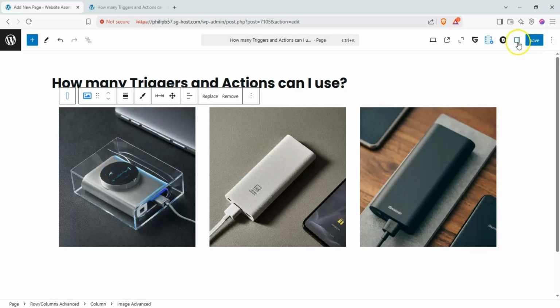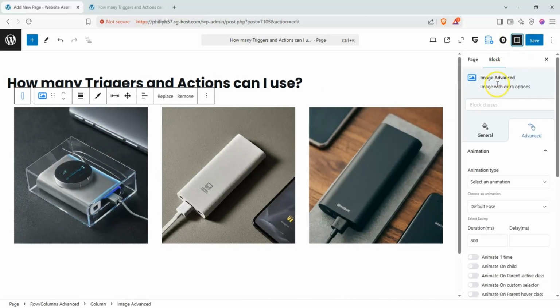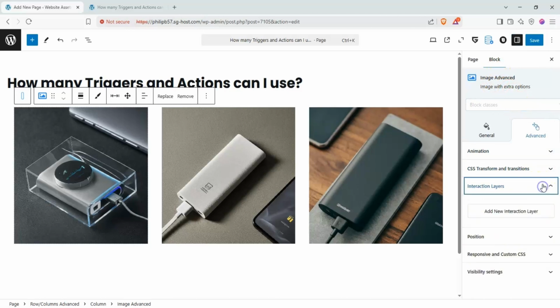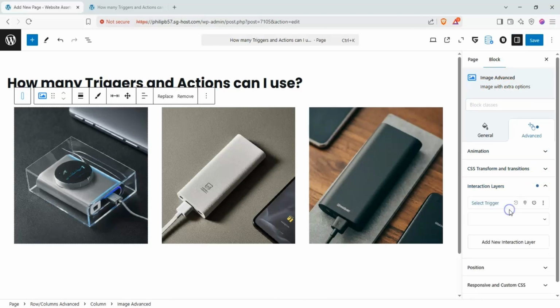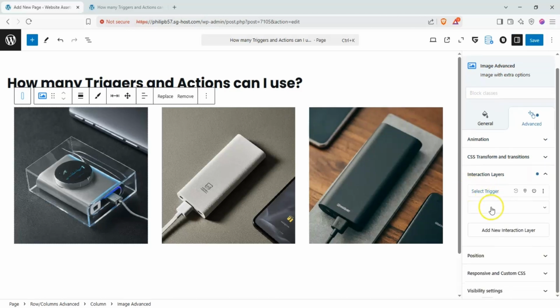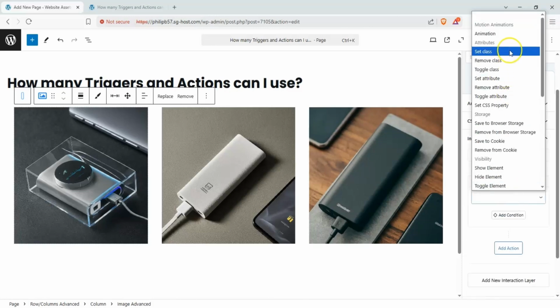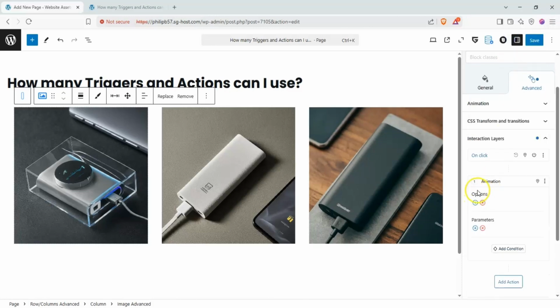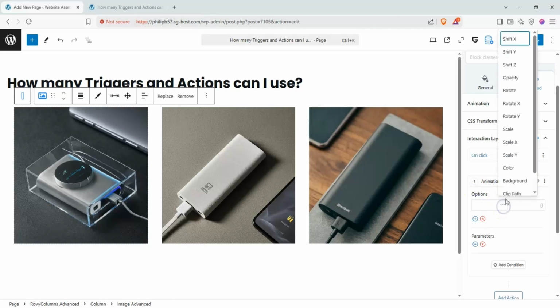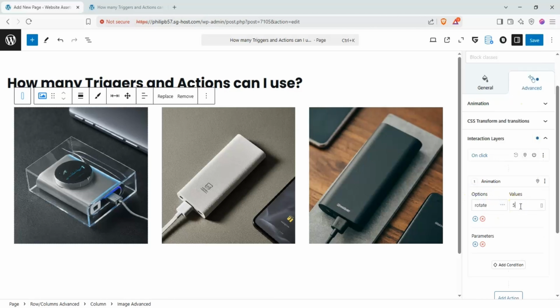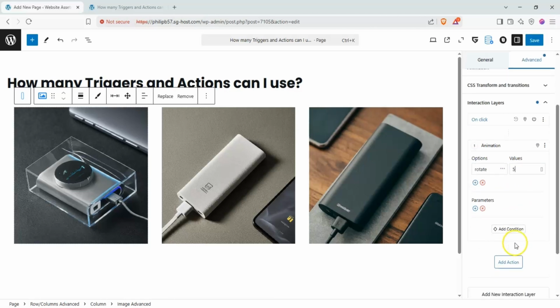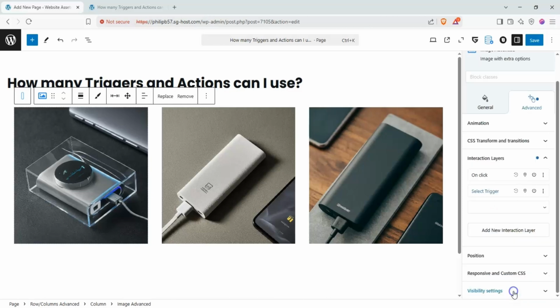So let's click on this, open up our settings here under block, head over to advanced, and head down to interaction layers. Let's click on add new interaction layer, and it's going to prompt us for a trigger. Let's do on click. Okay, we selected it, and it's going to prompt us for an action. Let's do animation, and it's going to give us some options, and here we're going to do rotate, and we'll just put 5, just an arbitrary number, and let's add a new interaction layer.